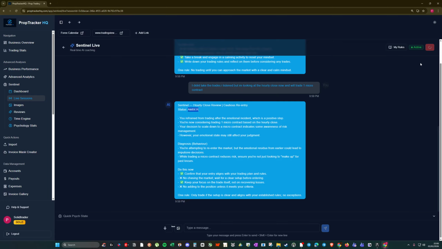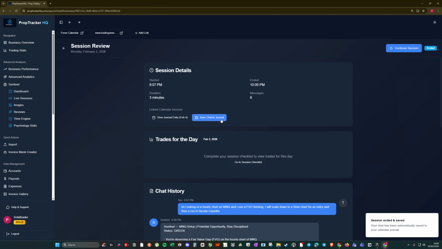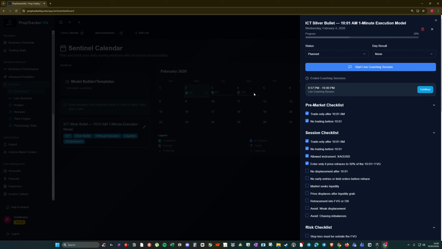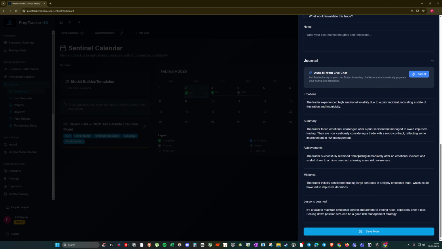Now, what's also awesome is this. You go save chat to journal, and then you go back to the template area, and look how it fills out all your information over here. Lessons learned: it's crucial to maintain emotional control and adhere to trading rules, especially after a loss, and so on. It pulls out all your information from the chat and fills it out here for you.